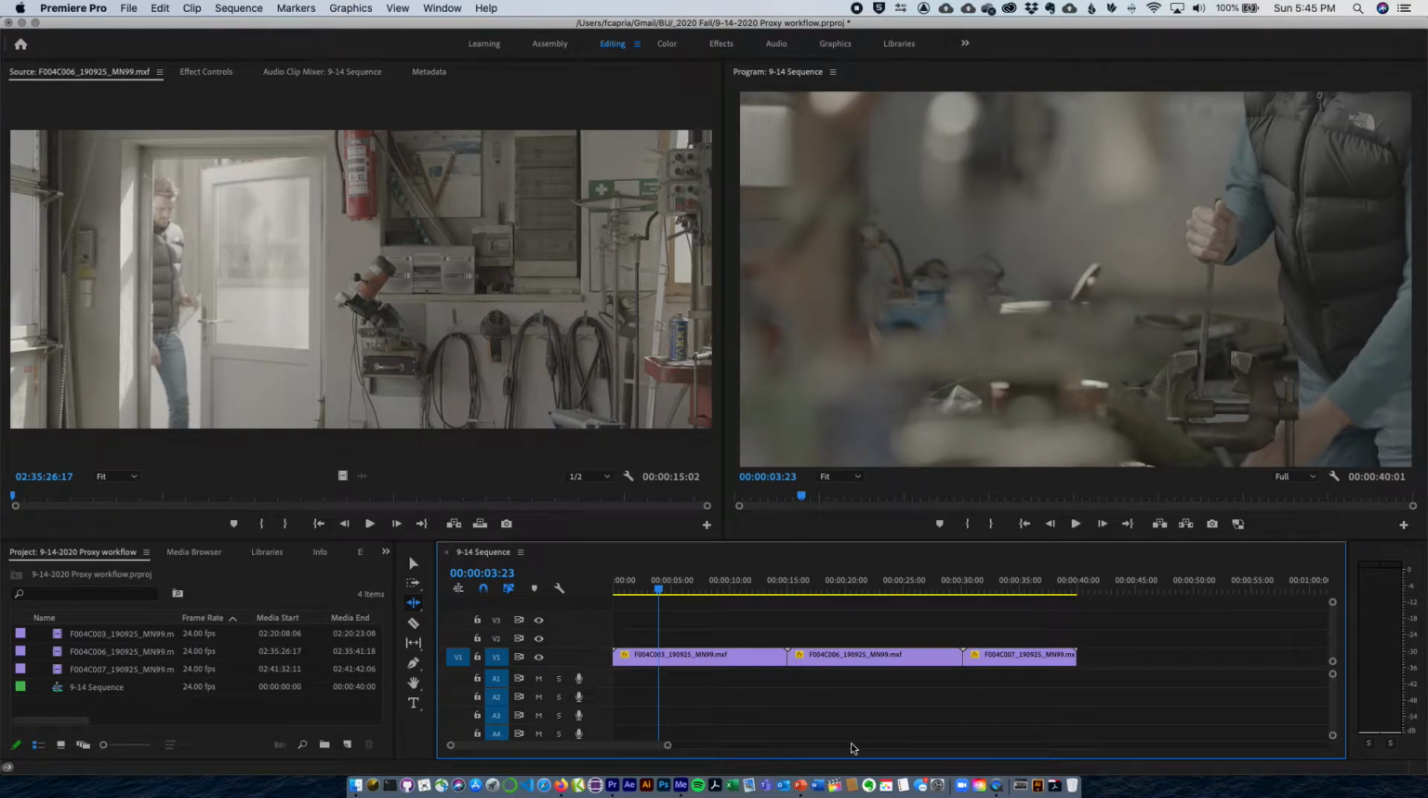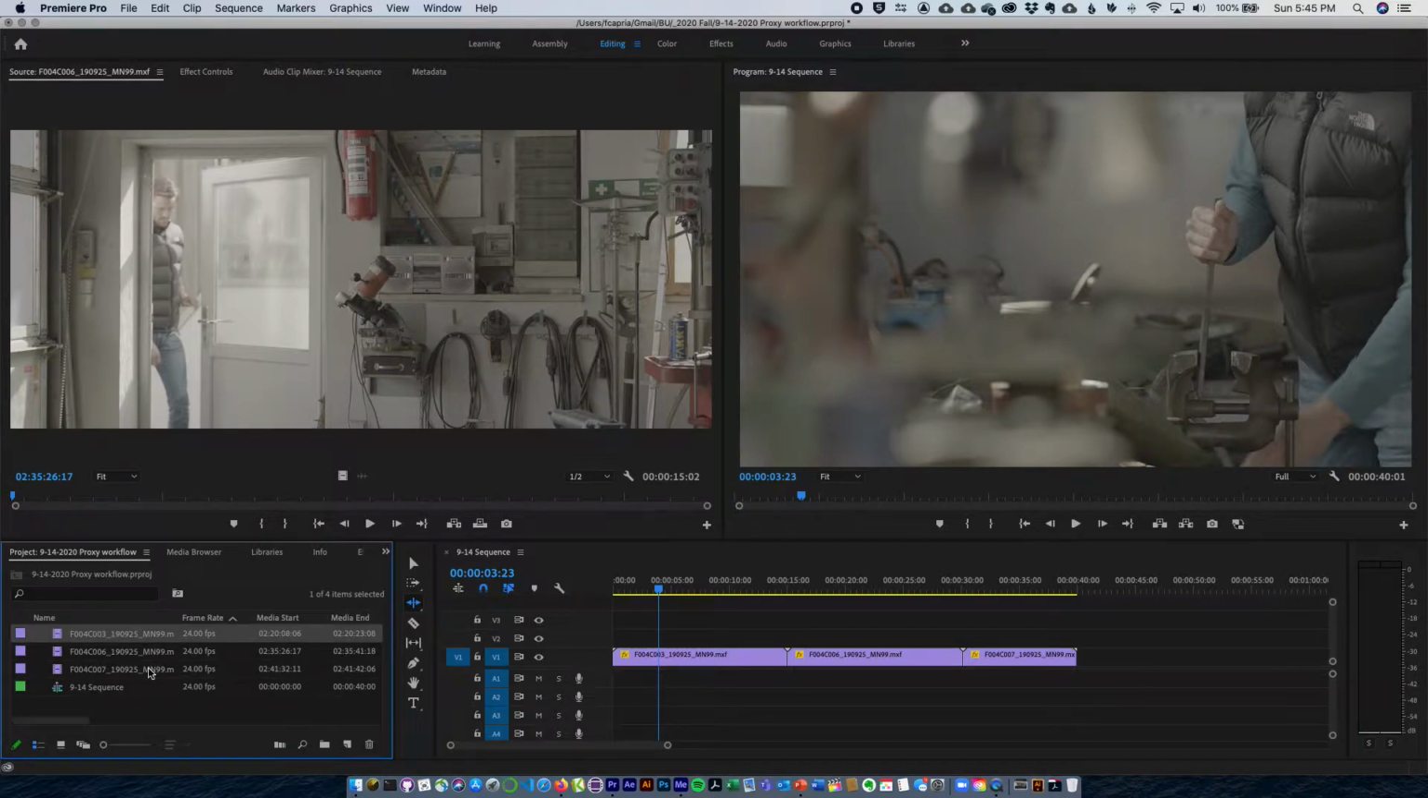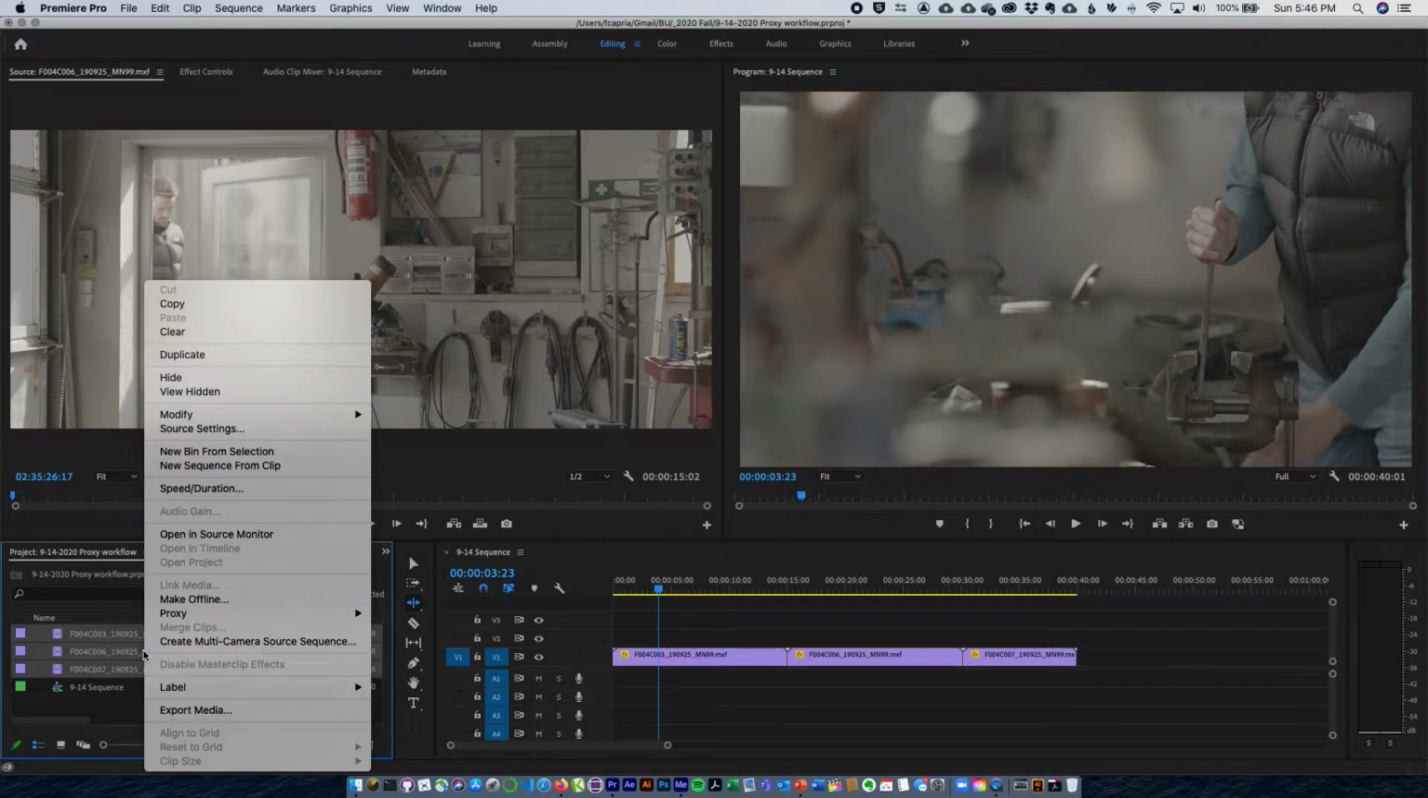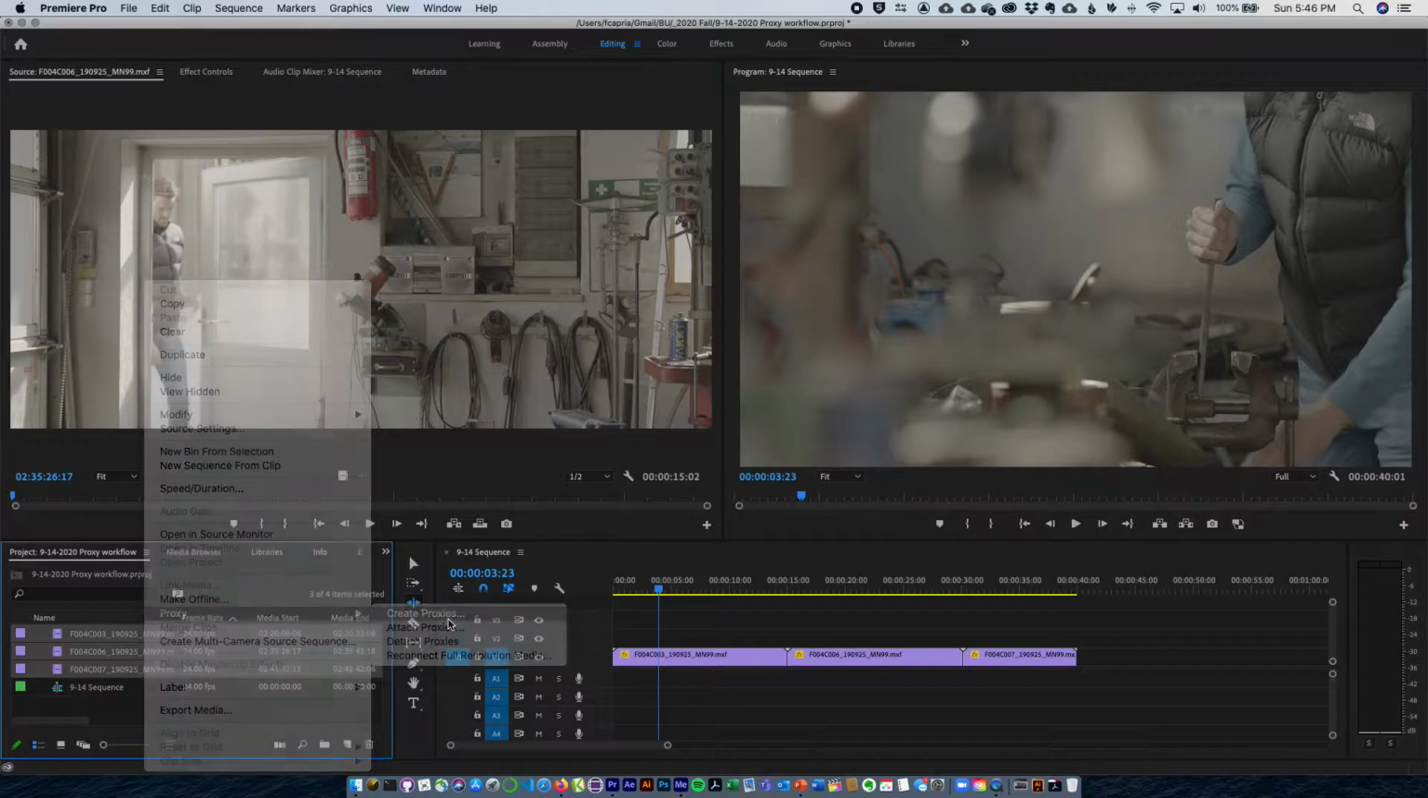Now we're ready to begin our proxy workflow. Our UI has some proxy features in it. So I'm going to choose my full resolution clips that I want to turn into proxies. So I will shift click on all three of them, have them all selected in my project window and highlighted, and then I will right click on them. And I will select the proxy menu, create proxies.